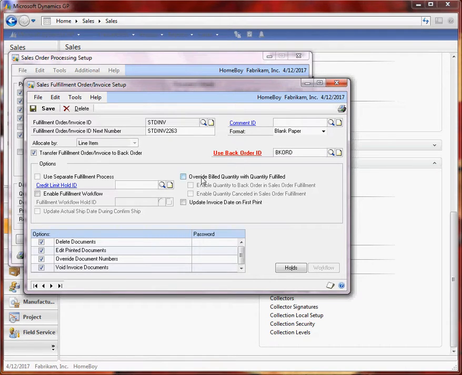We also have some options down here that say it's okay to delete a document if this is checked, or okay to edit a document if this is checked. If you don't want that to happen, you can deselect those checkboxes. If you want the user to have to enter a password to perform one of those functions, you would just key the password in here, and the user would have to know that password in order to perform that function.